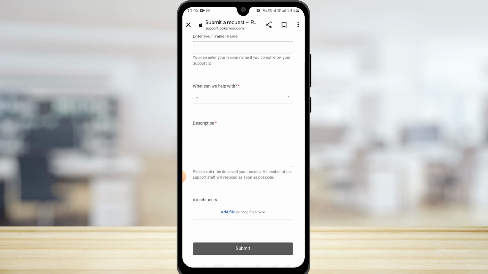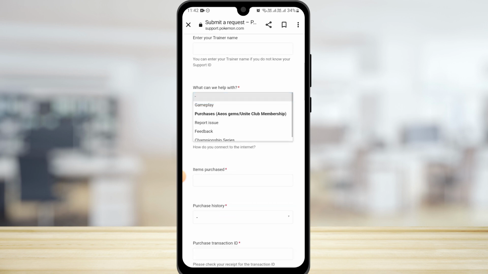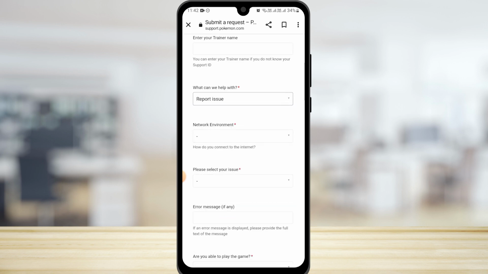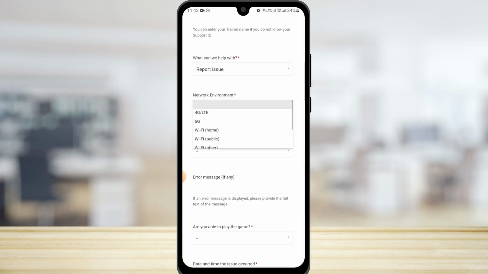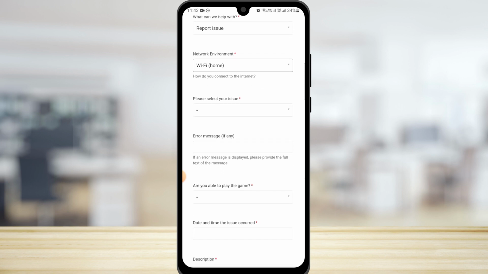Next thing is what can we help with? So here you want to select Report Issue. Now on network environment, you can choose the network type. I'm going to choose Wi-Fi home. Now you need to select your issue. Here you want to select account link issue.